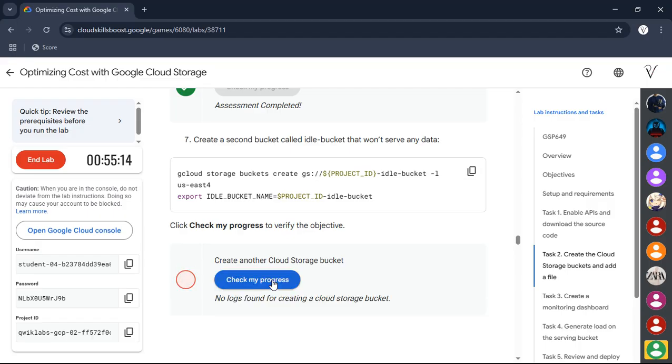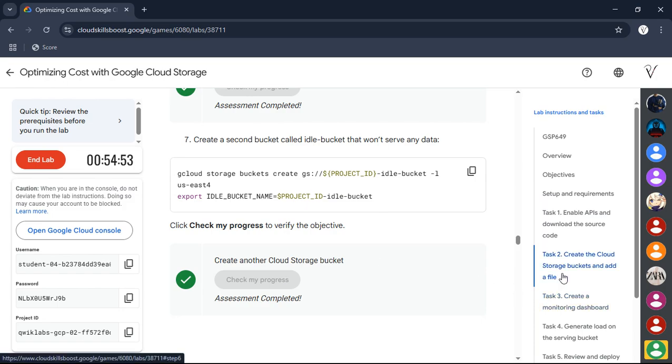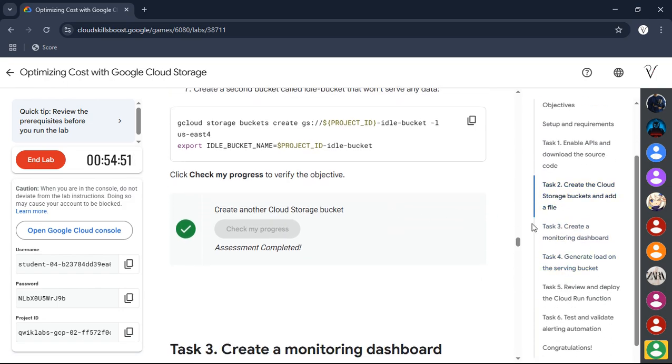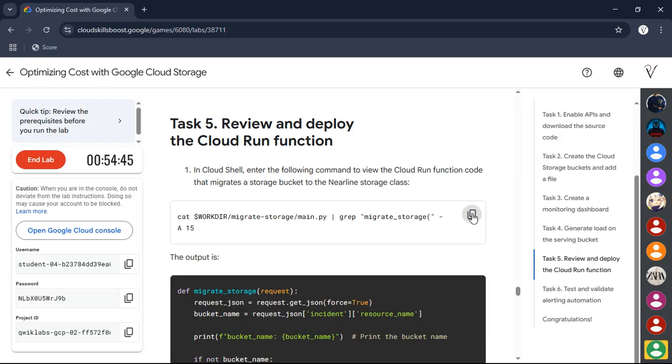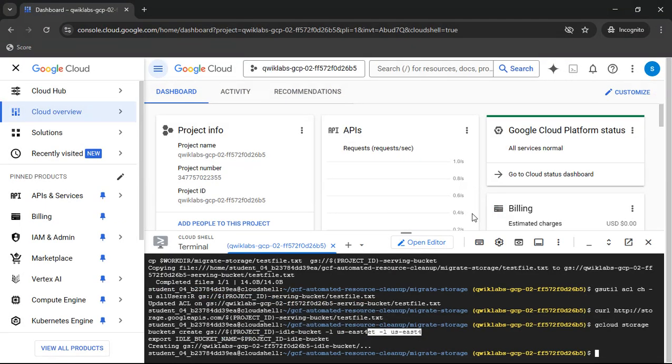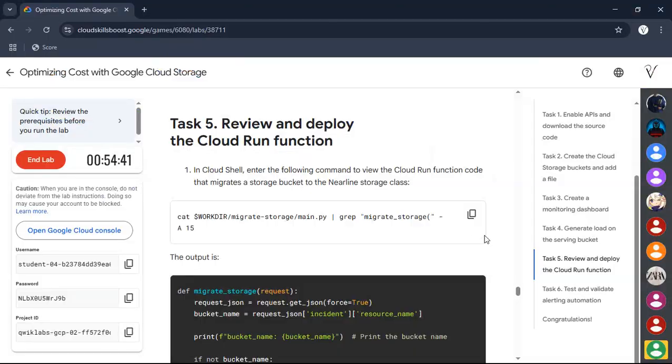Okay, done. Now click on this check my progress for this task. Again click on this check my progress. Okay, we have got the green tick. If you also face that error, simply click on this check my progress 2 to 3 times, you will get the green tick. Then after completing task number 2, directly come onto task number 5, copy this first code from task number 5, paste it here and hit enter.